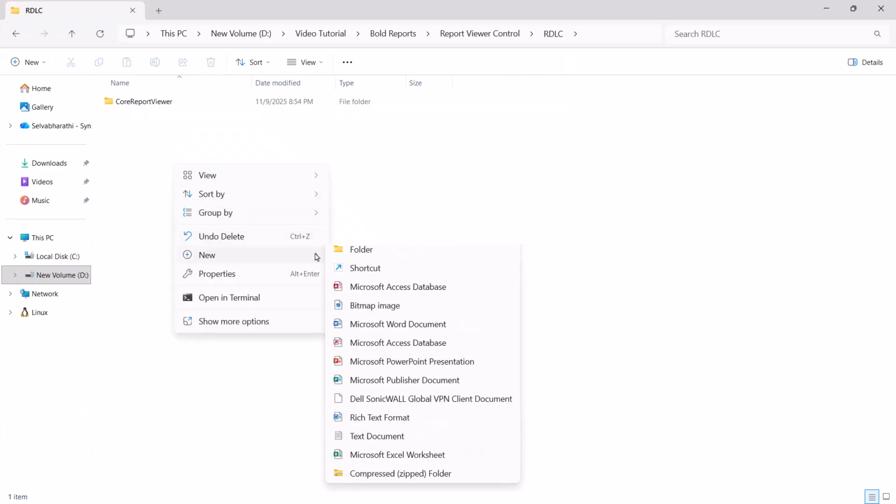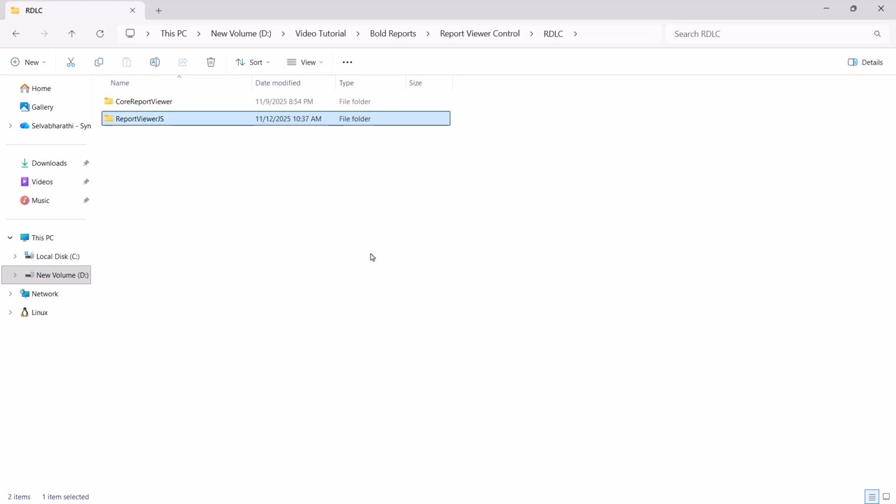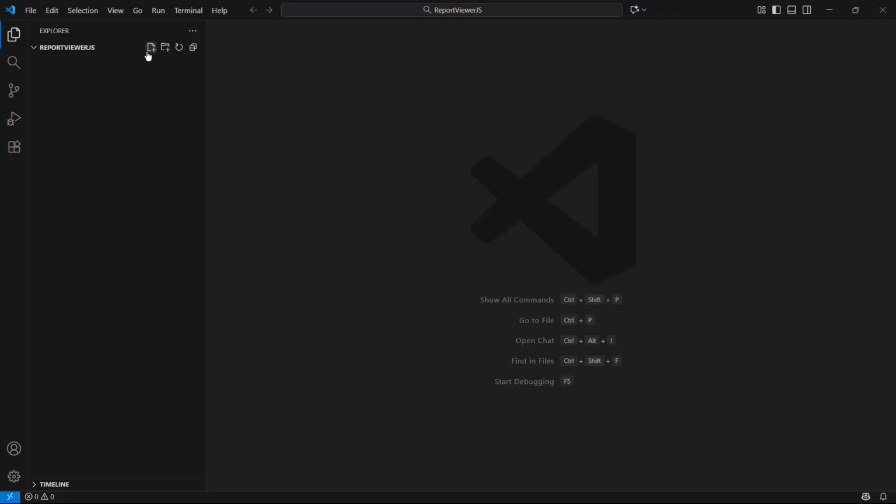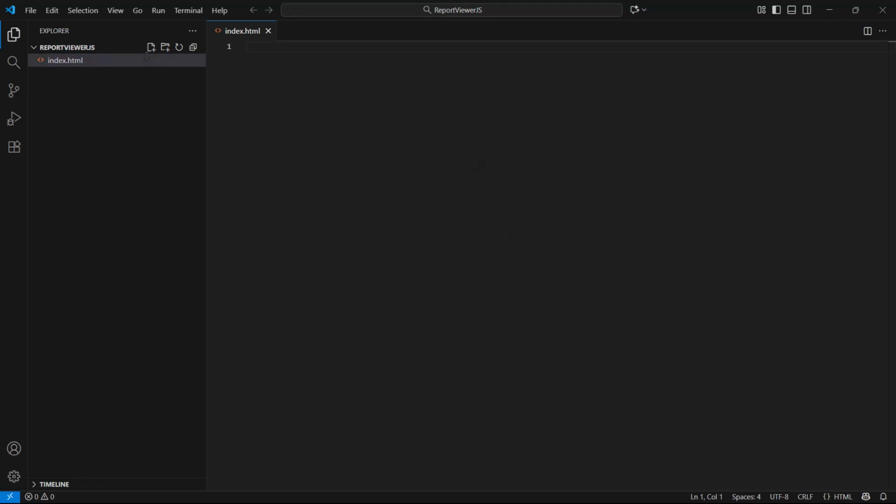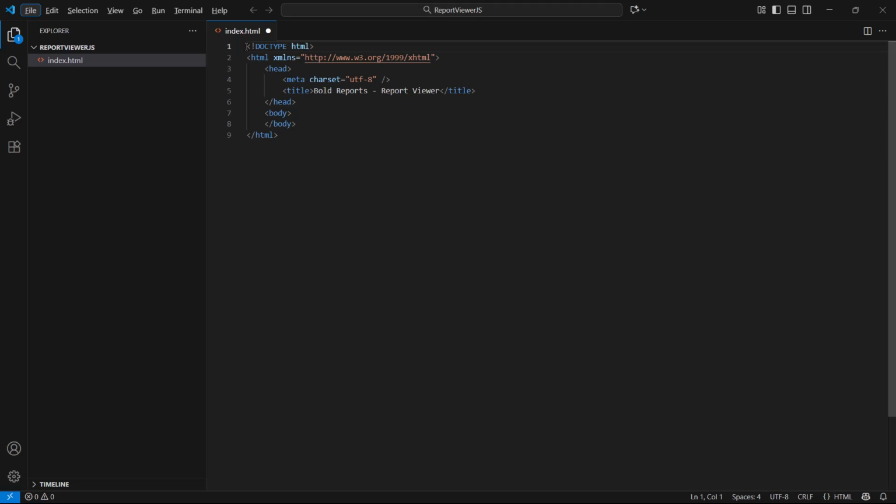First, I create a new folder named reportviewer.js. In the folder, I create a file named index.html and add the basic HTML template from the documentation. Next, I need to reference the Bold Report Viewer scripts and style sheets to integrate the report viewer into the project.